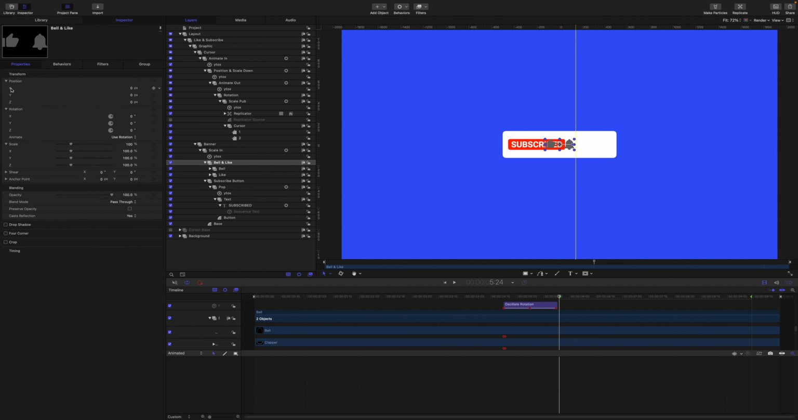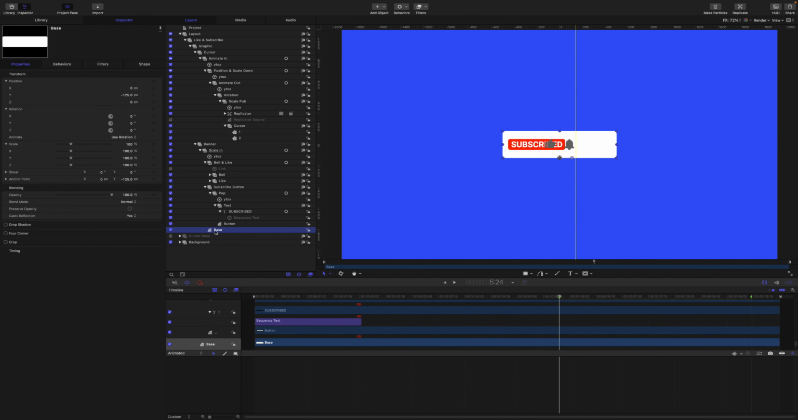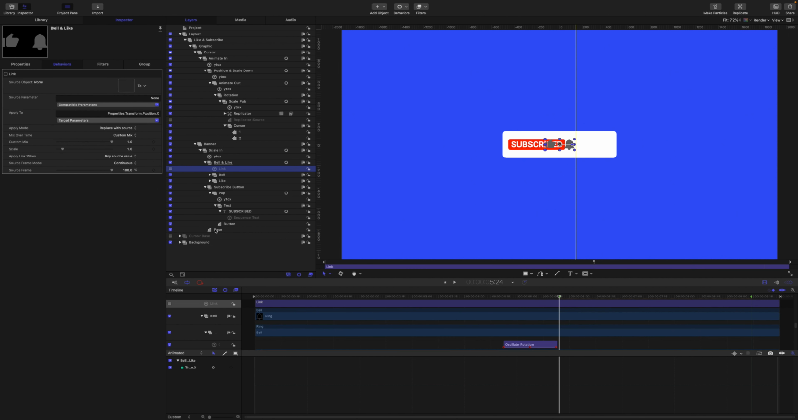Go to the X position and use the menu to add a link behavior. What we want to do is make sure that the Bell and Light group can update its location if the base layer changes the length. So add the banner as the link source. Set the link to the right edge. Use the offset to bring it back into position.